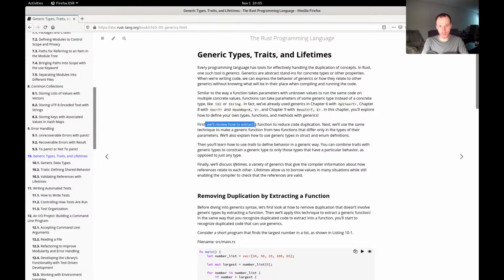First, we'll review how to extract a function to reduce code duplication. Next, we'll use the same technique to make a generic function from two functions that differ only in the types of their parameters. We'll also explain how to use generic types in struct and enum definitions. Then you'll learn how to use traits to define behavior in a generic way. You can combine traits with generic types to constrain a generic type to only those types that have a particular behavior, as opposed to just any type.